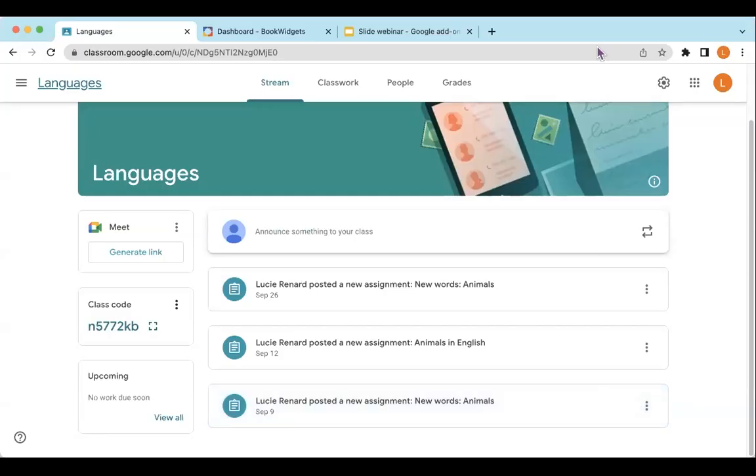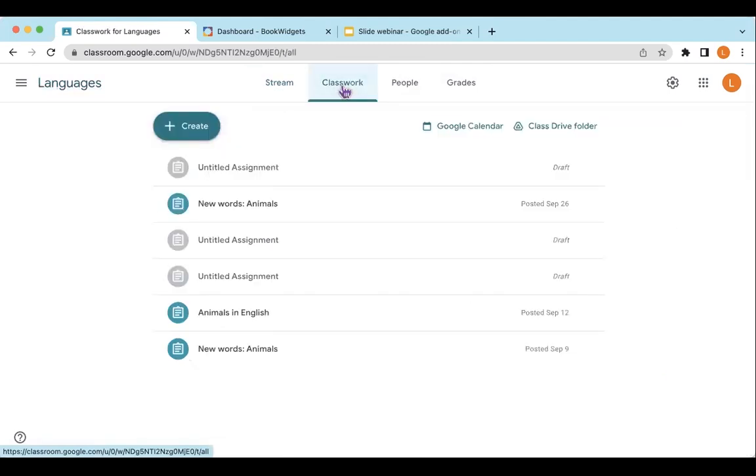So let's go ahead and dive into our Google Classroom. You can see here that I am inside my teacher Google Classroom, and it's the same Google Classroom that we are all familiar with. I have my stream, my classwork, my students, and my grades, and we're going to dive right into the classwork section. Feel free to follow along with me with your own Google Classroom if you'd like to. And just a friendly reminder again that we are recording this so you can come back and watch it.